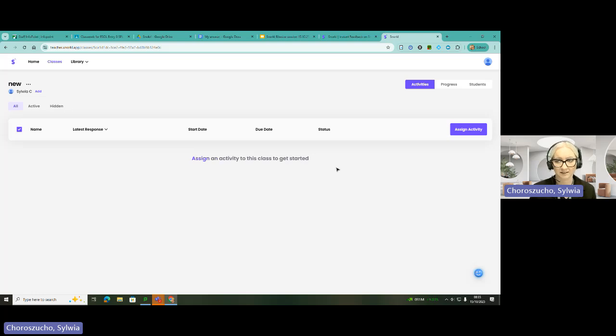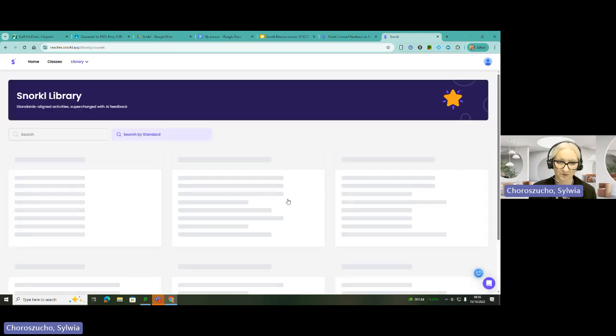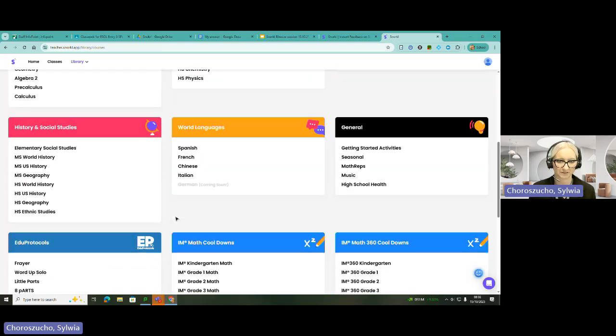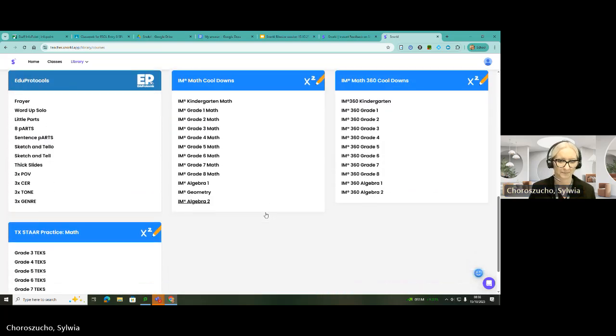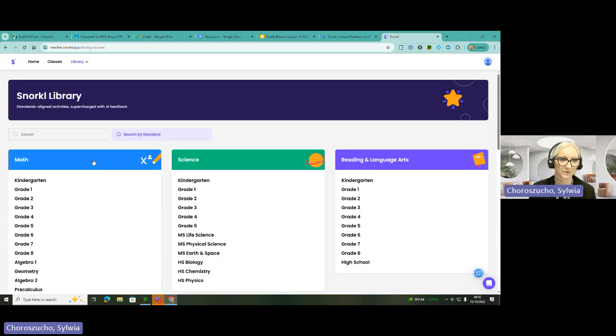And once that's done, you assign an activity. And there are 3 options. You can create a new activity from scratch, or from my library, so you can have activities in your library that you have taken from Snorkl's library. But I'm going to show you what to do with already made activities, for example. So you go to Snorkl library, which offers different kinds of topics, but you can search.